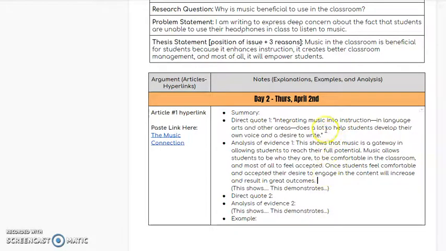What we did for direct quote 1 is the same thing that you're going to be doing for direct quote 2. You're going to find another quote from the article that you feel fully supports what you're saying, and you're going to include it and analyze it.